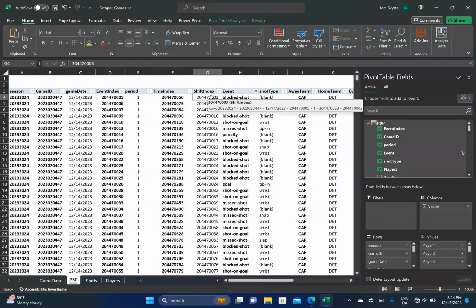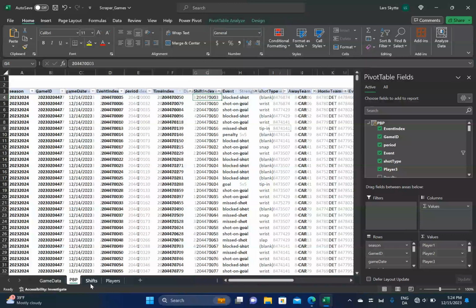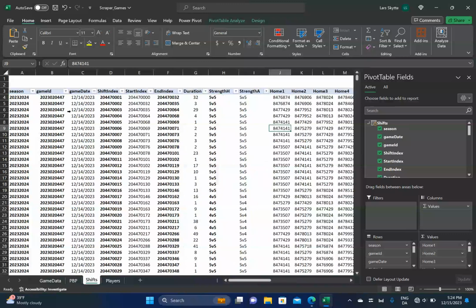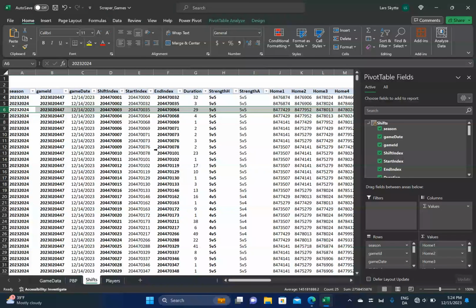You even have the shift index. So there's a connection between the play-by-play data and the shift data. This is the third shift of the game. So we can go here and see 50 seconds into the game should be the third shift. So that's this shift, which goes from 35 seconds to 64 seconds. So that's obviously the third. So 50 seconds is obviously within that time span.